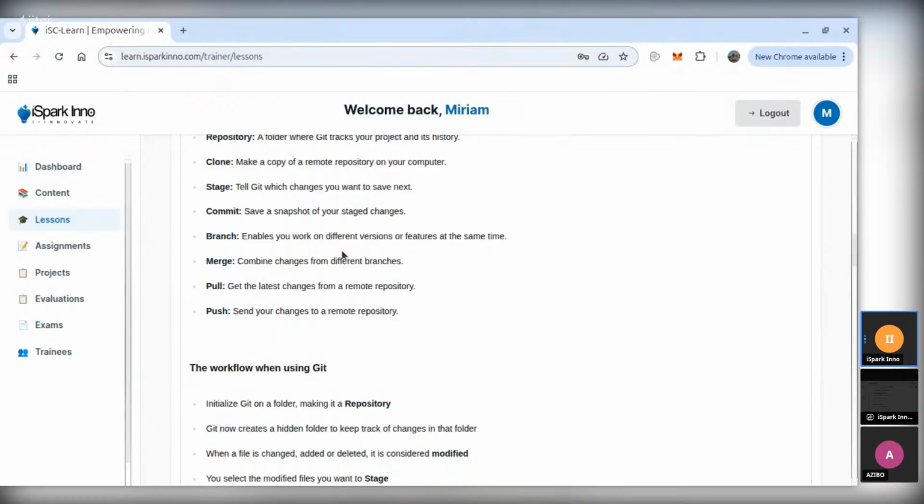The pull request is just saying that okay, I've worked on these things and I want to join it with what is in production. When I say in production, I'm referring to what the end users have, what is live. So I want to merge it. Merging says I'm combining the changes with what is live, such that all of them become live.